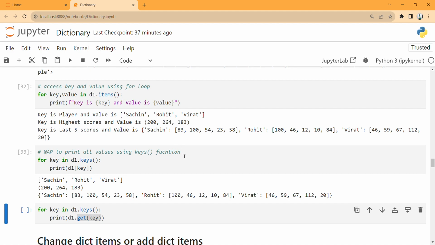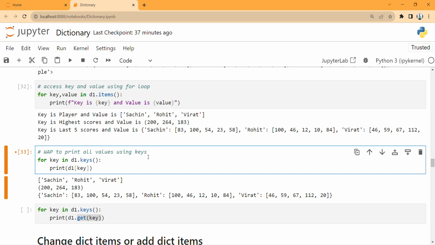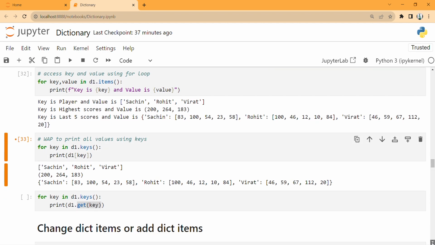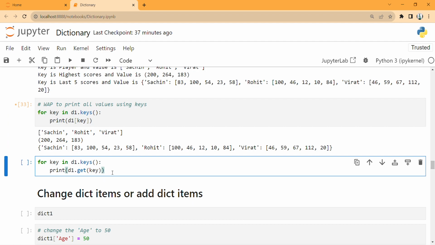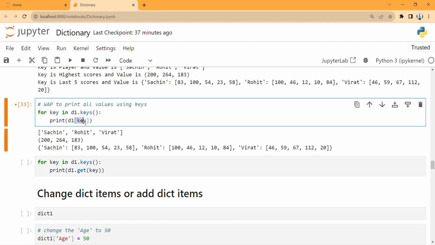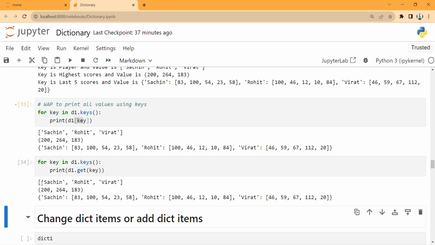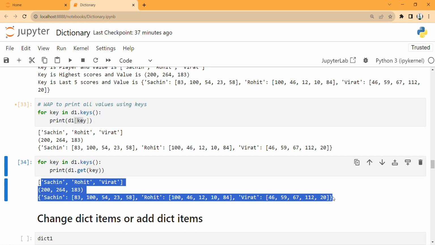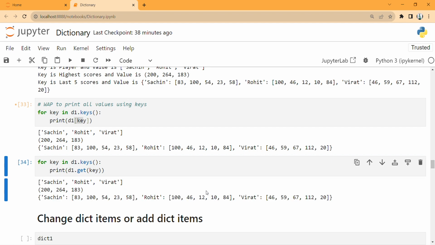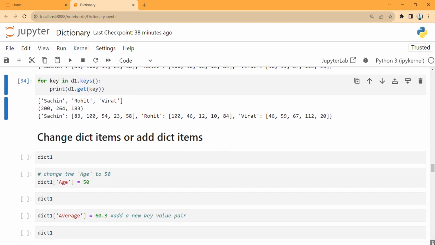Okay. Using keys function, using keys directly. Then using the get function, just instead of the square bracket, you have to use the get function and put the key in that. That will also give you the values of all the keys. Okay, understood? Okay.